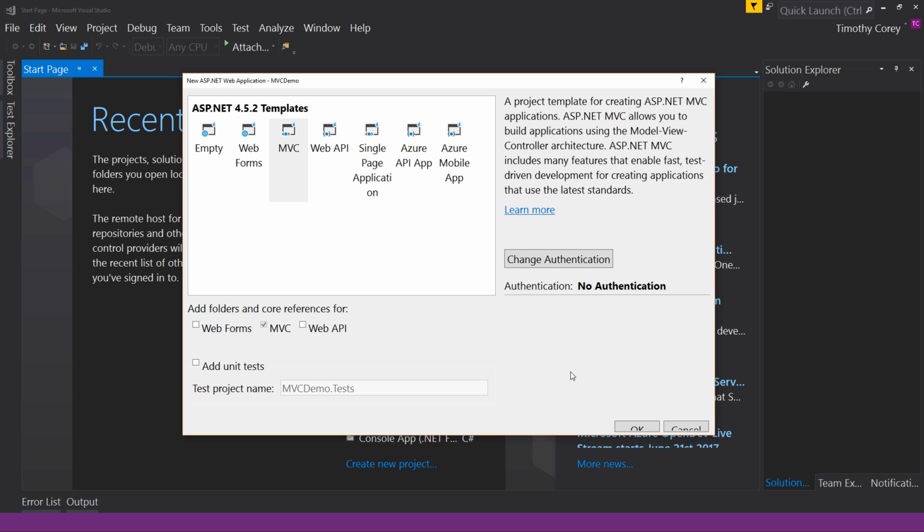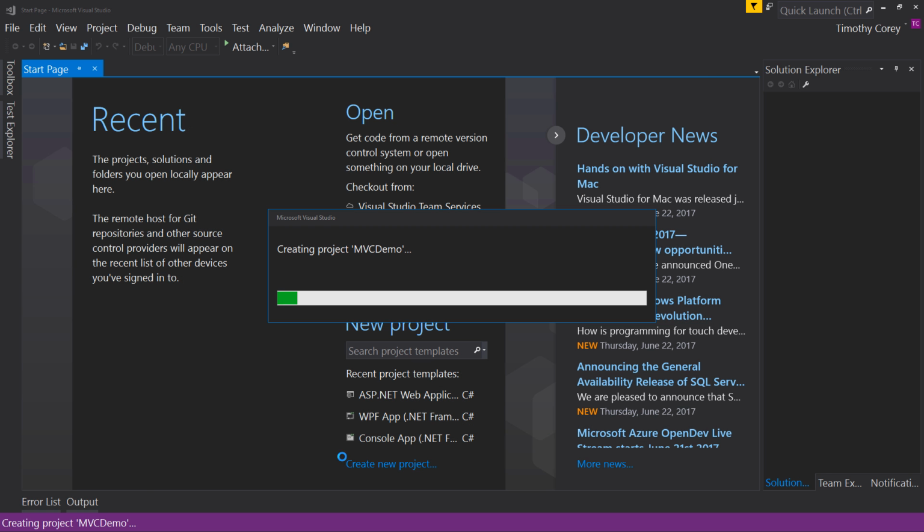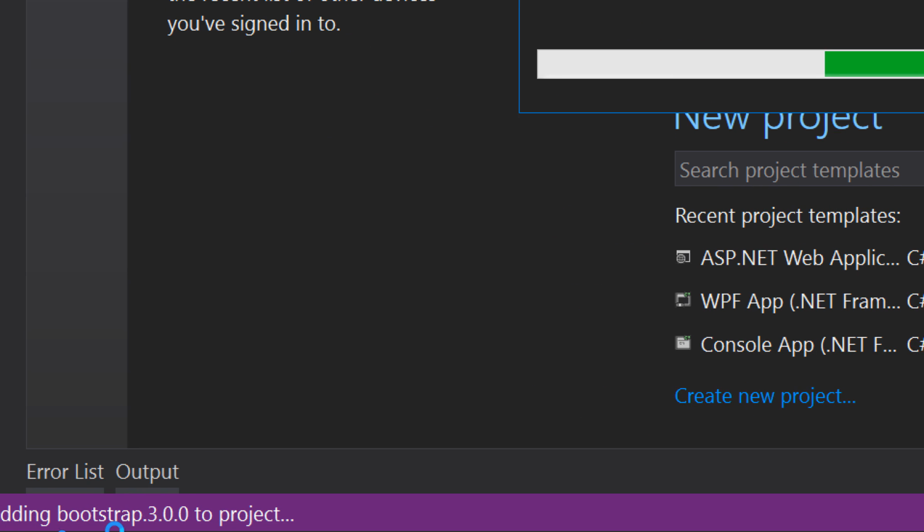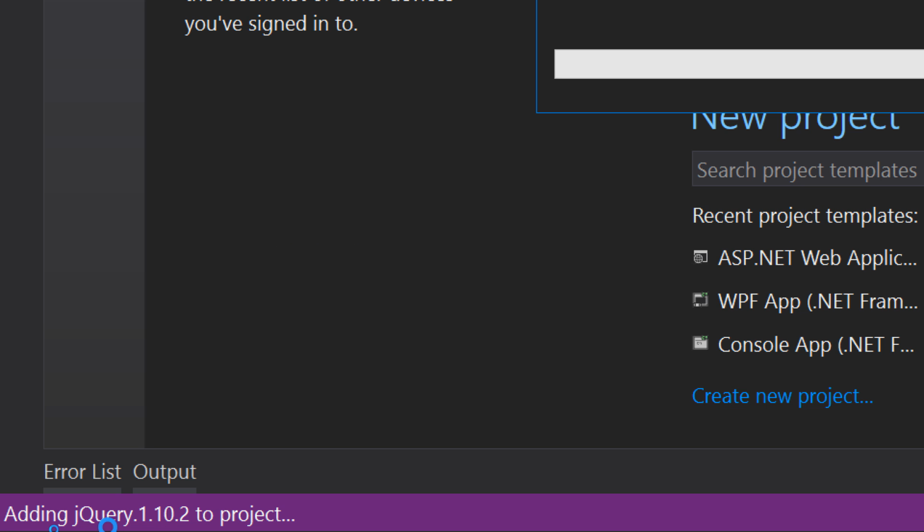So we're all set to go, but before I hit OK, I want you to keep your eye on this lower left-hand corner. I'm going to try and zoom in on it, but when I hit OK, there's going to be some activity down here. I want to see if you can watch that, and we'll talk about what it's doing. So I hit OK, and right down here, there you go, adding Bootstrap, adding jQuery, and it's adding a whole bunch of different stuff.